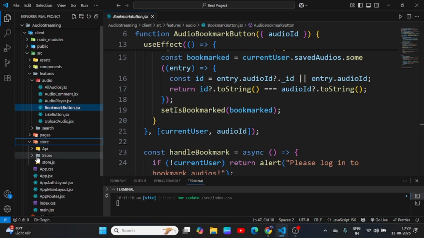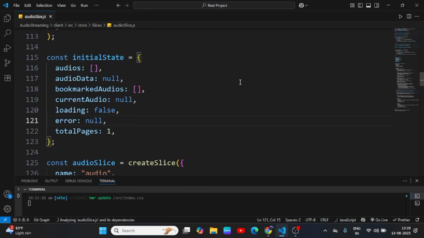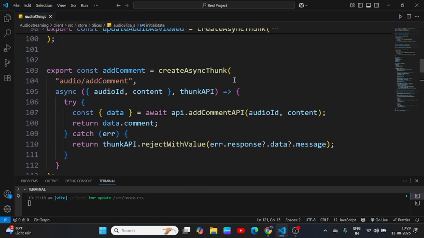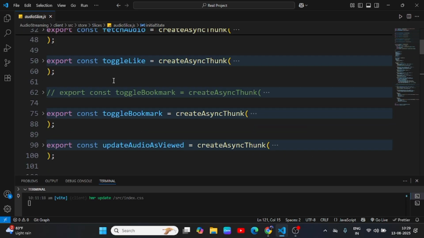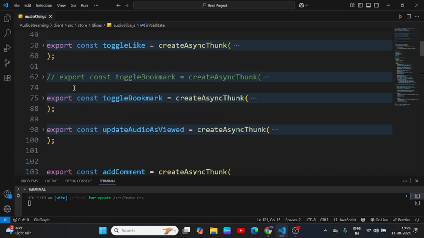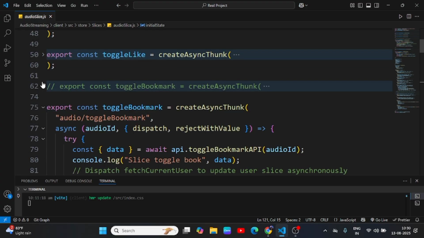audio slice, because guys, we have two approaches. One approach is direct, the other is indirect. So this is our direct approach. You can see we have two toggleBookmark functions. This is the indirect approach, and this is the direct approach. So first, I'm just telling you the direct approach.